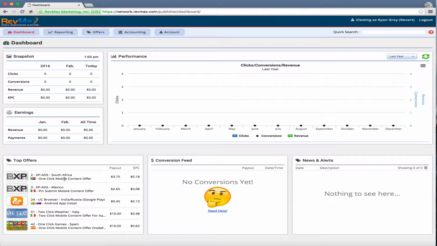Do you have traffic in South Africa? Okay, if so, then this is going to be the campaign for you. Do you have traffic in Mexico? Okay, well, then this is going to be the campaign for you. And we can go on down the list. We have an app install for India and Russia. We have a weather offer here for Italy. We have one-click games for Spain.